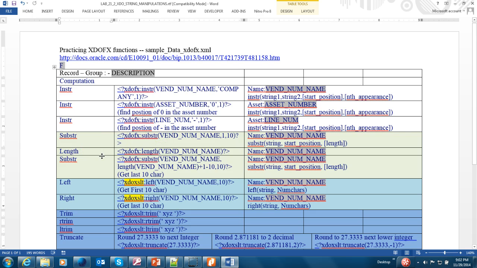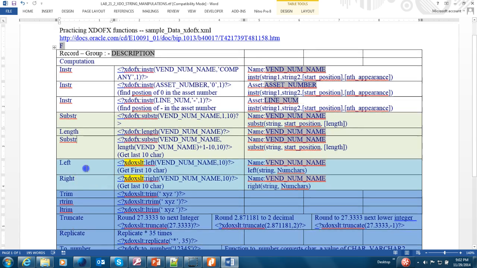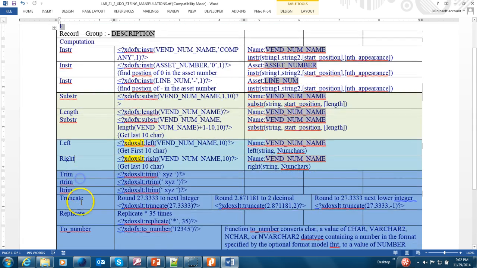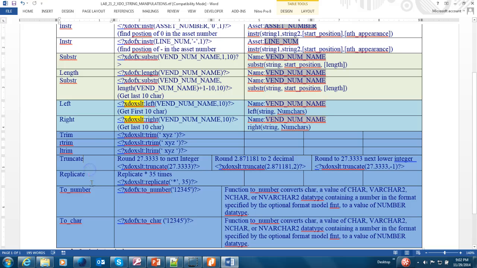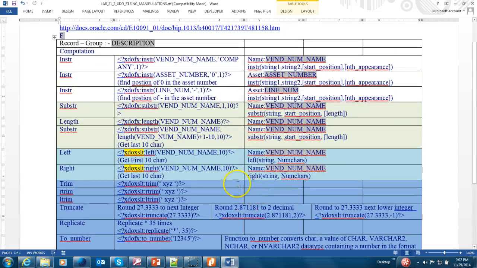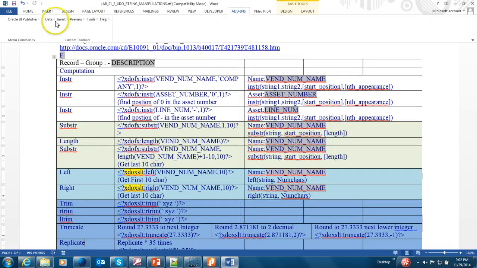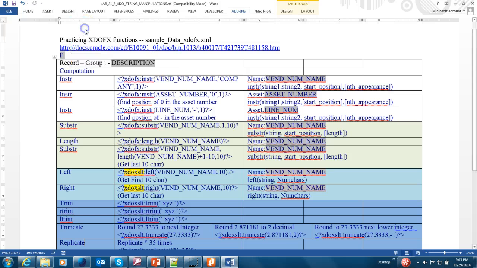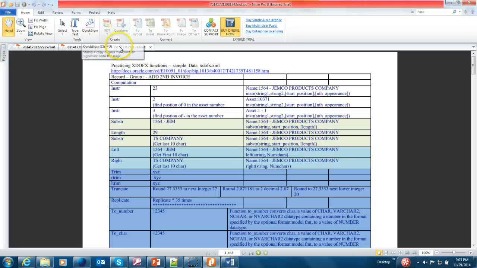You can do multiple ways of doing instring here. There's a substring, the length, left, right, trim, truncate. I'm going to replicate the number. And let's run this and see how it comes out. I'm going to run this here. So here we can see the instring is 23.